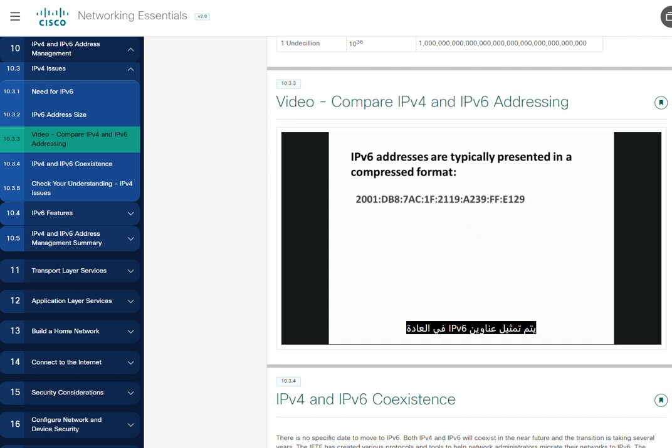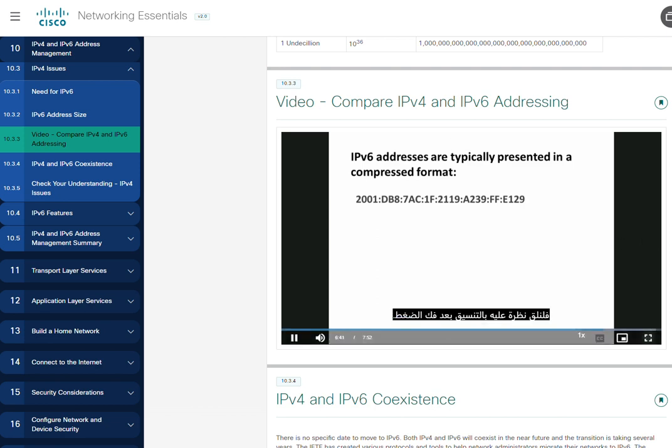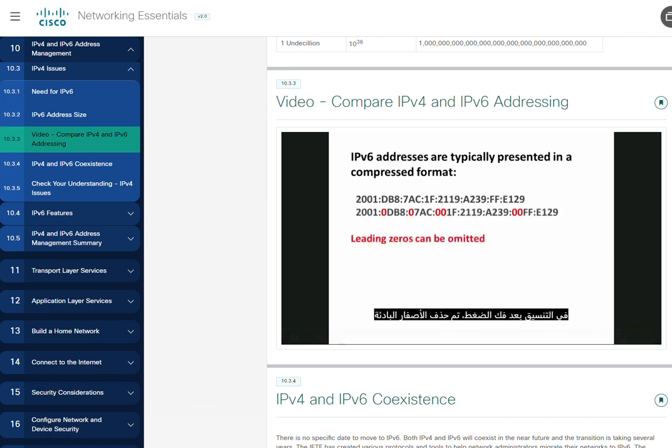IPv6 addresses are typically presented in a compressed format. For instance, if we look at this IPv6 address, it's been compressed. Let's take a look at it in the decompressed format. In the decompressed format, the leading zeros were omitted. So 2001 DB8 is really 2001 0DB8. And 7AC is 07AC. And the 1F is 001F. And towards the end of the address, the double F is actually 00FF. This is because leading zeros in IPv6 addresses can be omitted.